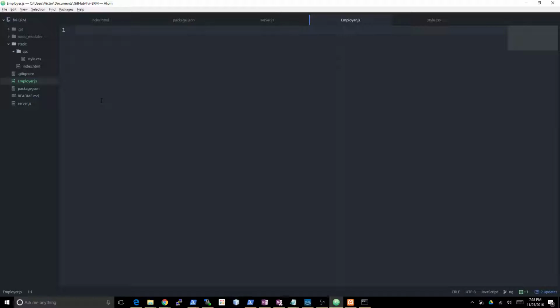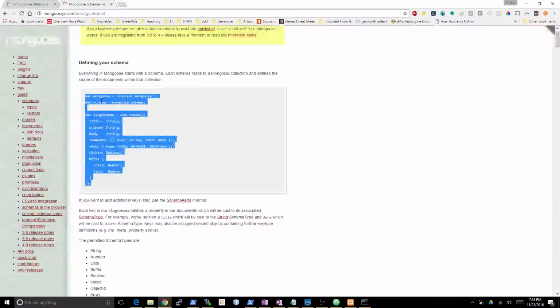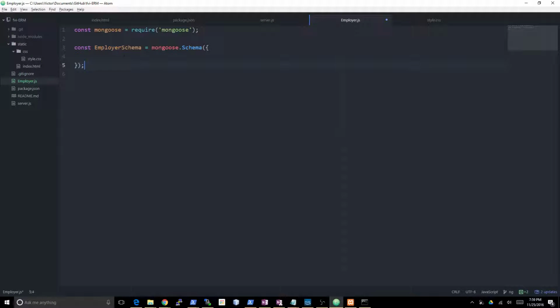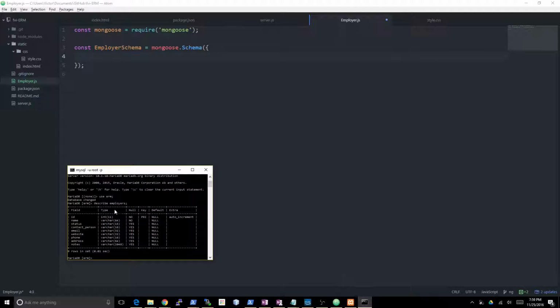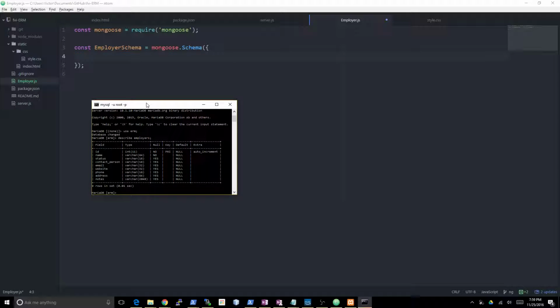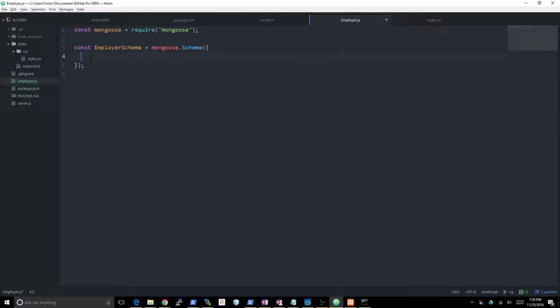So in order to use it, you need to say const mongoose = require('mongoose'), and then const employerSchema = mongoose.Schema, and in here we're passing a little schema object. Since I did this application already before, I did it in MySQL. Here's what I defined my employer table to look like. So that's what I'm going to do here.